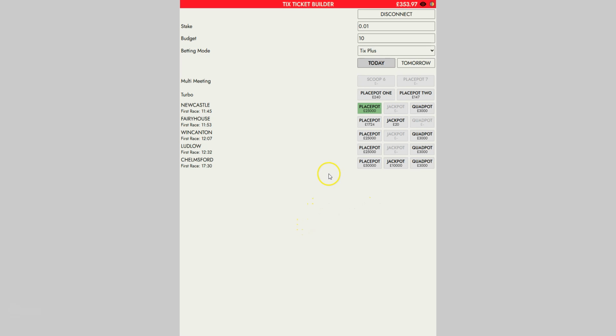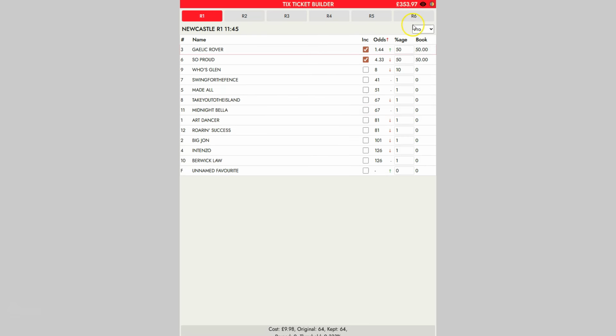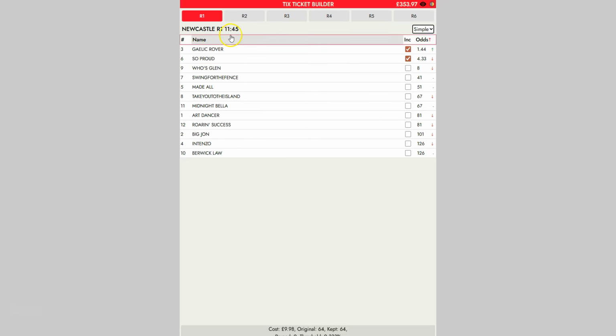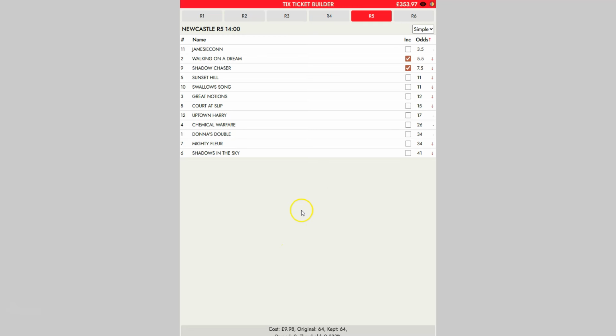If you're a Placepot player, even if you're a classic 2x2x2 Placepot player, you really should be using Tix to do that, because as you can see, you can just do it very simply like this. The reason you should use Tix to do it is because for every £10 you win, you'll get an extra 50p. For every £100 you win, you'll get an extra £5. You'll get a £5 bonus for any winning ticket.